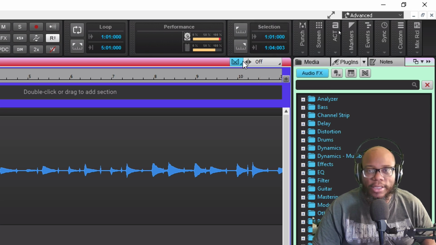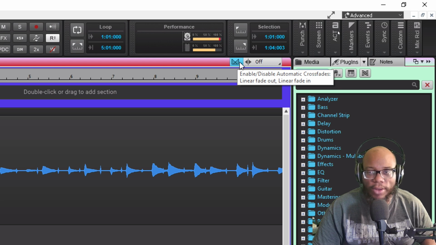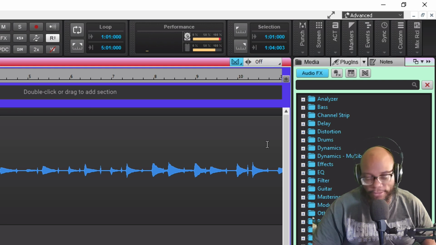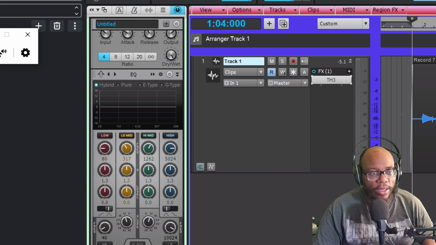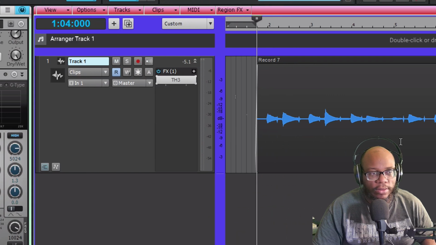But right here, there's a part that says enable, disable automatic crossfades. Hopefully you can see that. Turn it on or off. All right. You can do all, enable, disable ripple effect, or you can keep it off. All right. So hopefully you were able to see that. I can go a little fuller. Okay.